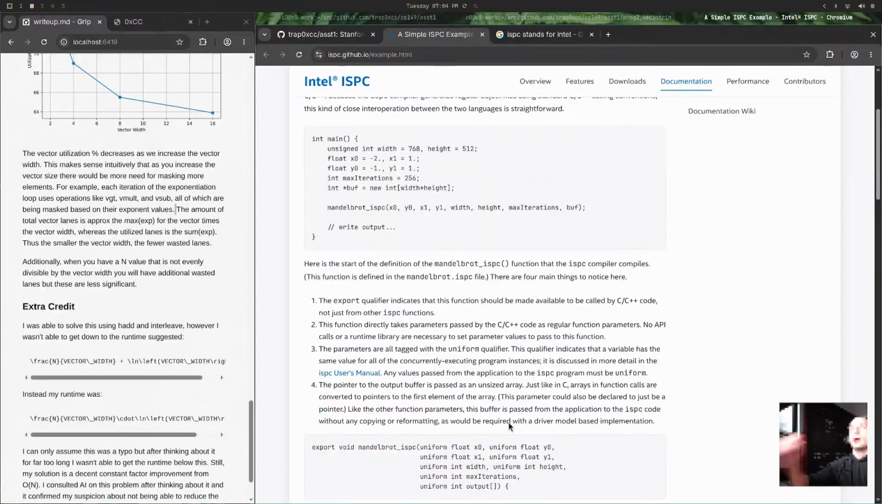Cool. Here's the start of the definition of the mandelbrot_ispc function. This is their main. We have width and height as unsigned ints, and then we have our coordinates for the viewport that we're going to be generating. This is from the original implementation, so I think they just pulled the code from Intel here. Max iterations is 256. And then we create our buffer, which we're going to store our results in, and that's just going to be width times height.